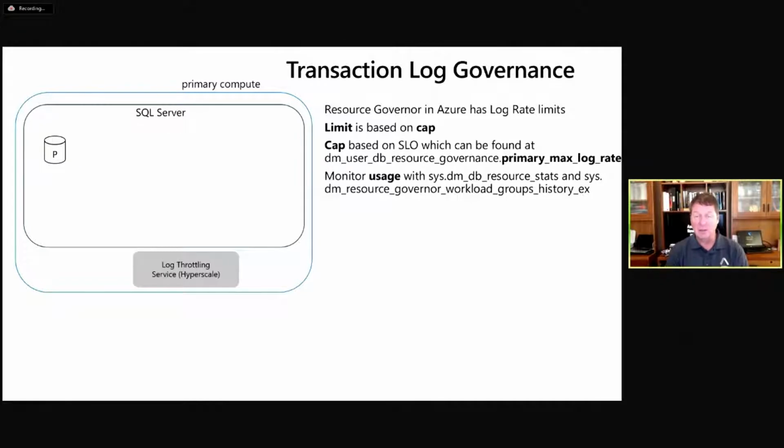The limit is based on a cap. That cap is based on something called a service level objective, which is your combination of picking things like General Purpose and vCores or Business Critical or different options of how to deploy Azure. And you can look up what that cap is by looking at this DMV, which is unique to Azure, this primary max log rate. You can monitor the usage of this through another DMV, two DMVs that are unique to Azure, to see how much am I using based on the rate itself.